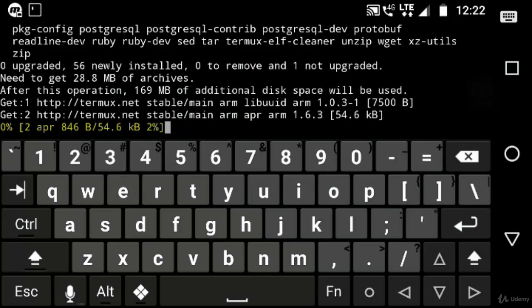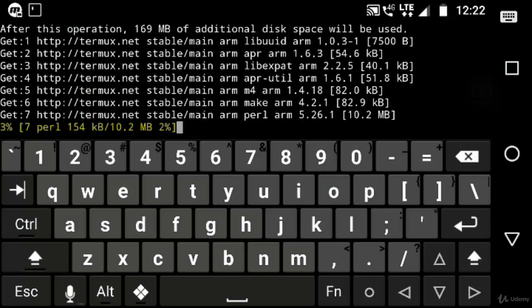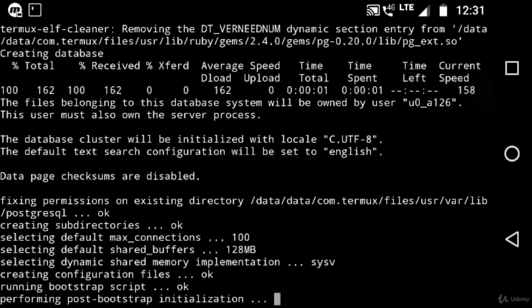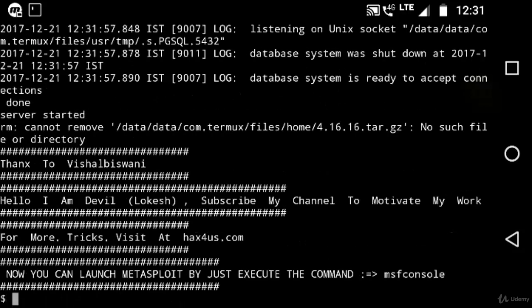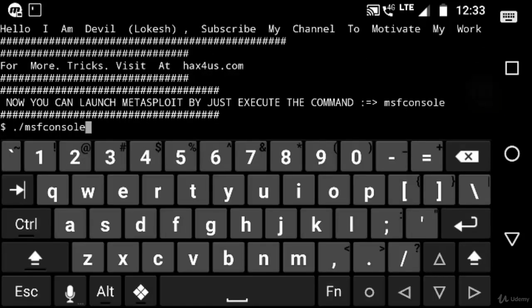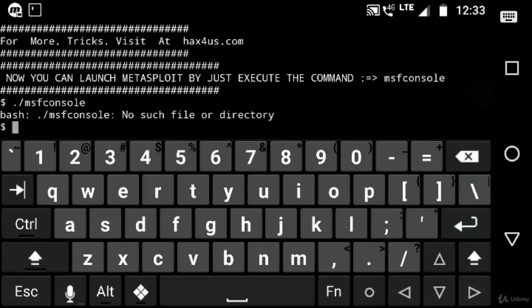It will take almost 15 to 20 minutes to install. We have fast forwarded it to reduce the length of video. Okay, it is now installed. Now we will open MSF console. Type ./msfconsole and press enter to check whether Metasploit framework is working or not.